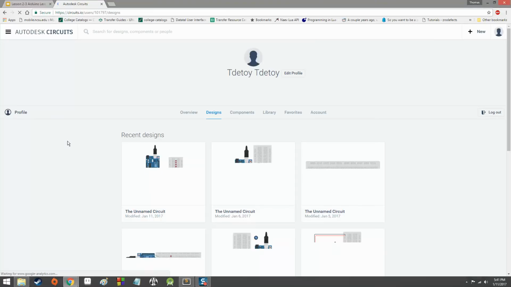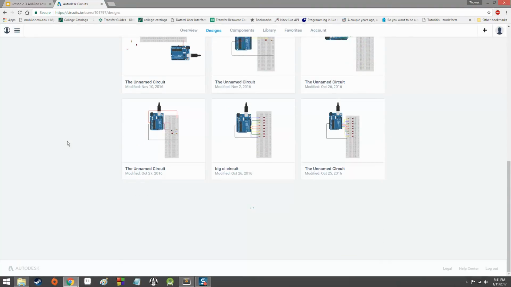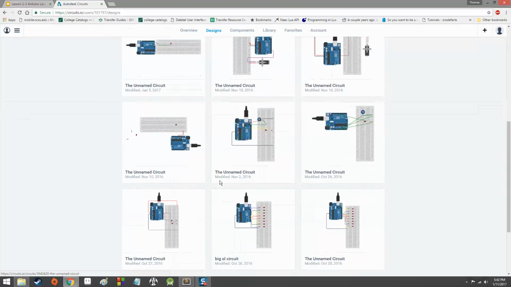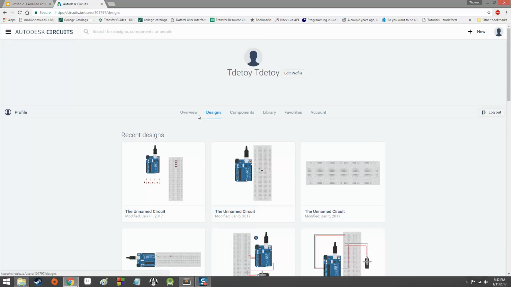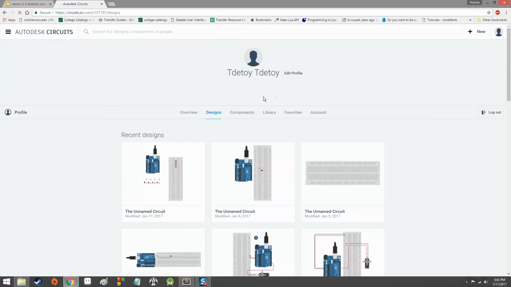Of course, the moment was ruined by the fact that, there we go, see, there's just tons and tons of them, and they're not all fully loaded, but there's a whole bunch of them. You'll just have to take my word for it. So we're going to do a new electronics lab. You can also create a new one that way.